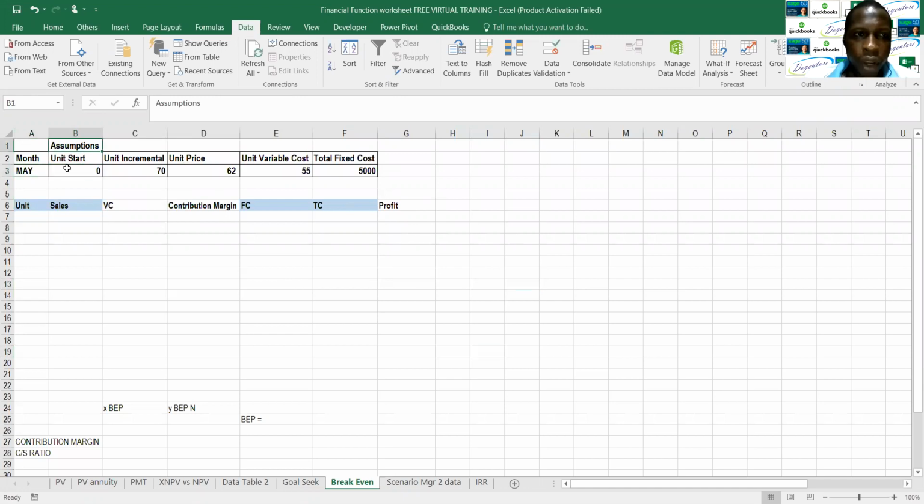I've drawn a table. These are my assumptions and my budget. The unit starts at 0, and I want to make the incremental dynamic so that each time I change the incremental, all my data input will change alongside. The unit price is 62 naira. The variable cost is 55 naira. And my total monthly fixed cost is 5,000 naira. I want to draw a table for this.